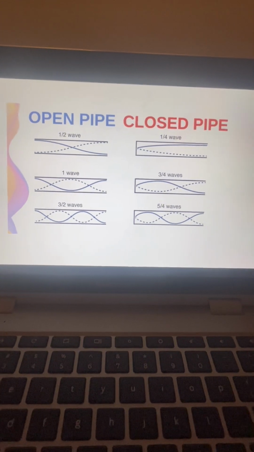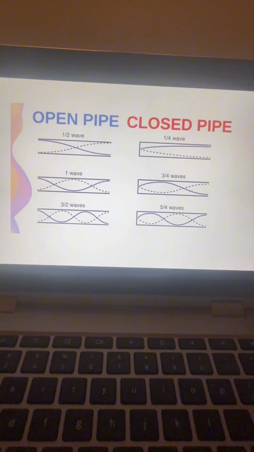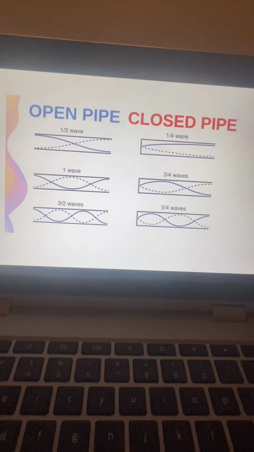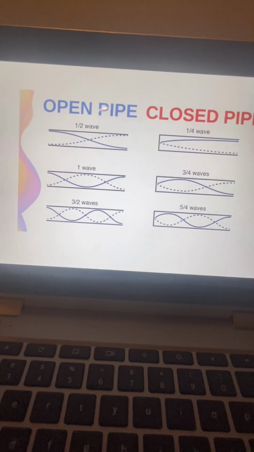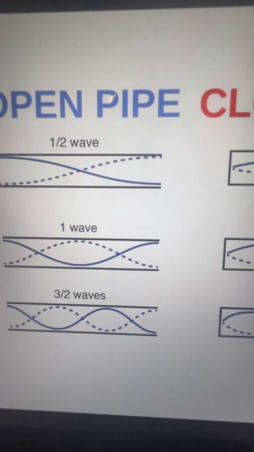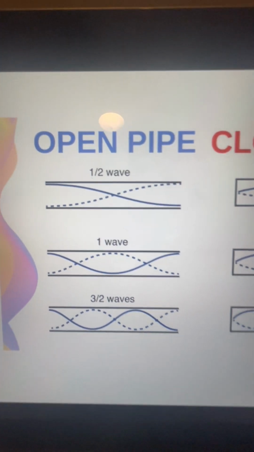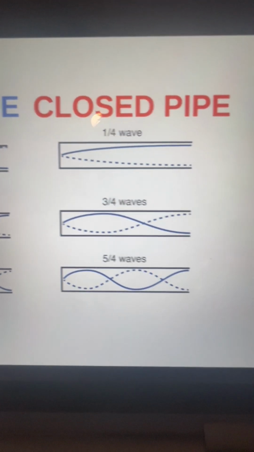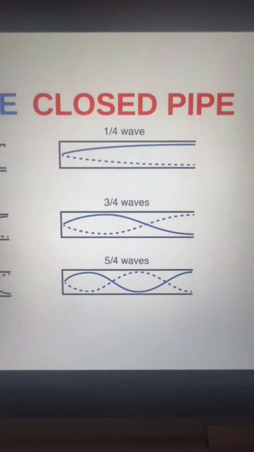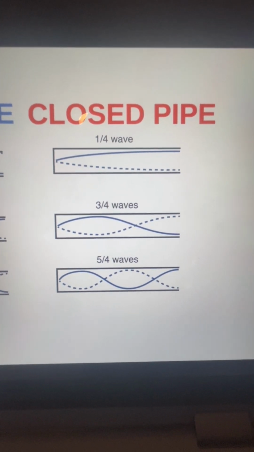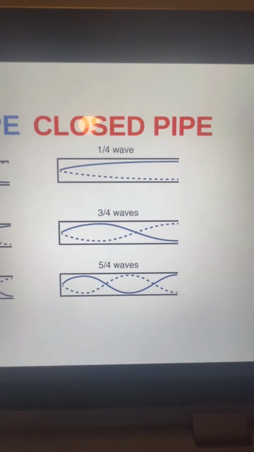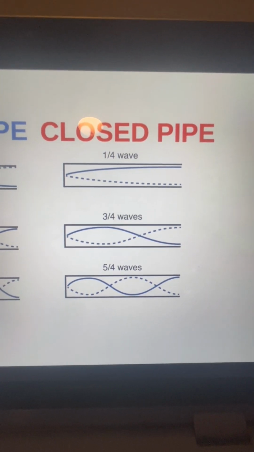both ends are open, obviously, meaning that there will be antinodes at each end, which is where we'll have a maximum amplitude at the end. Versus, in a closed pipe, there's one closed end with a node and one open end where, again, we'll have an antinode.